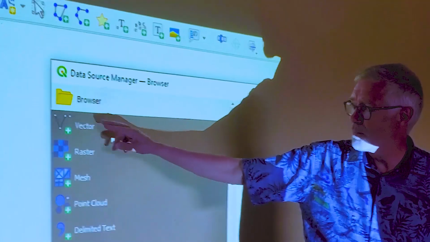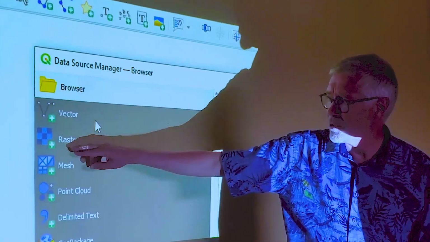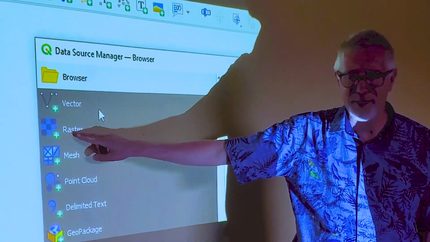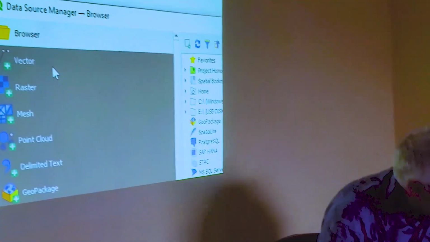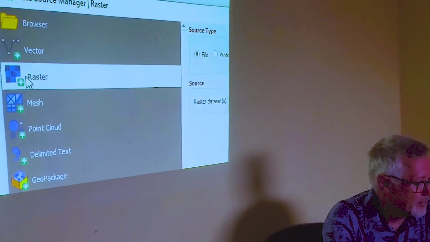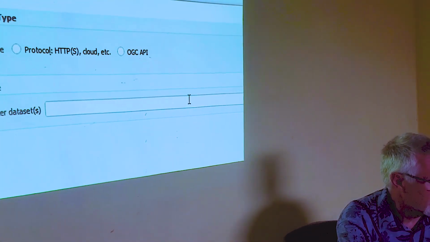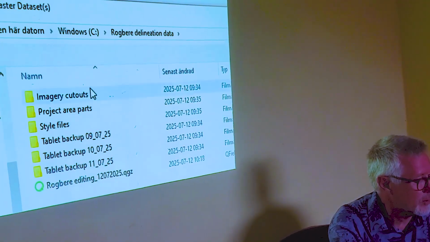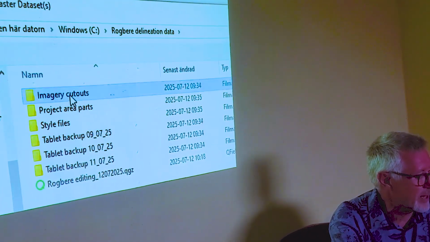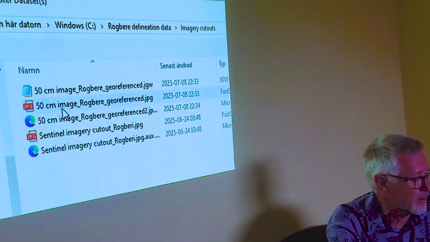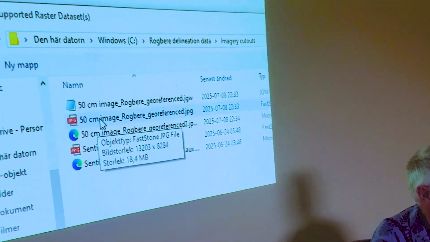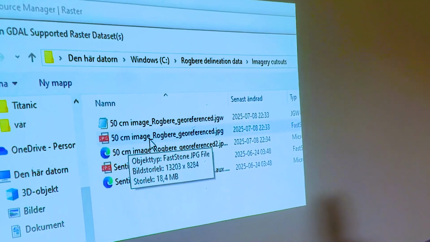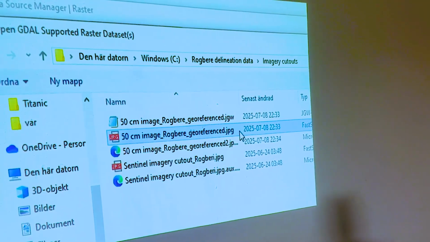So now I want to import, in this case, first maybe the background file, the raster file. Okay. So I click here, raster. I go to raster datasets, click here. And I simply then go to, in the project, to imagery cutouts. And here I will see that I have this Rodbury 50 centimeter image referenced, JPEG.